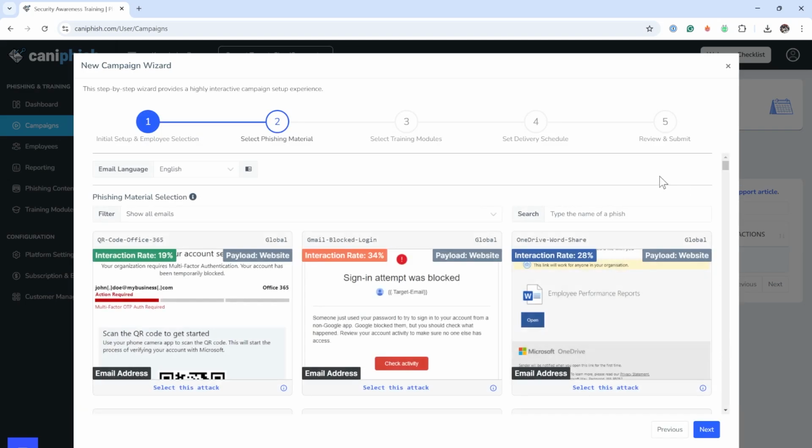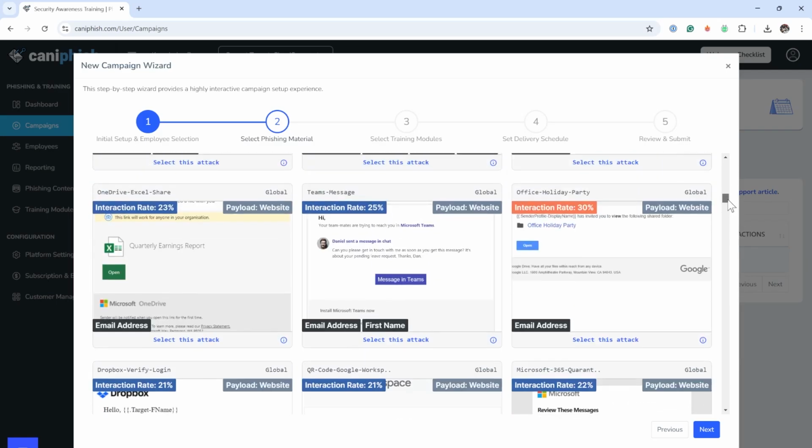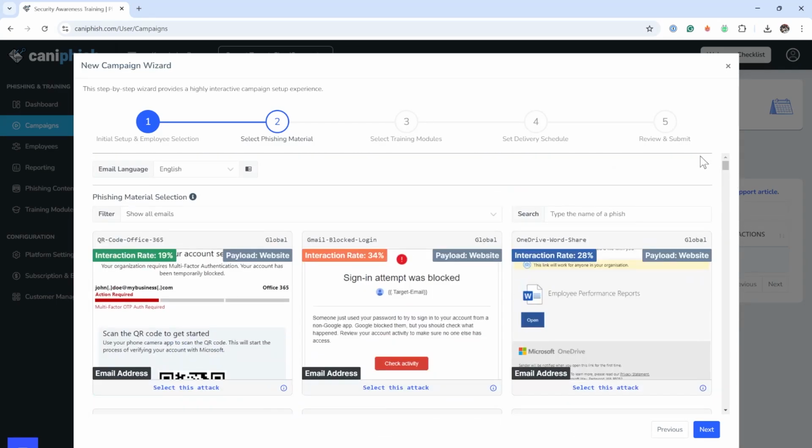Now, when it comes to phishing emails, I suggest selecting more than one. The system will choose at random, and because this is a monthly campaign, I want to select a bunch of emails because I don't want the same user to get the same email twice in a row. So instead of looking through the list and selecting emails at random, I'm going to be smart about my selection.